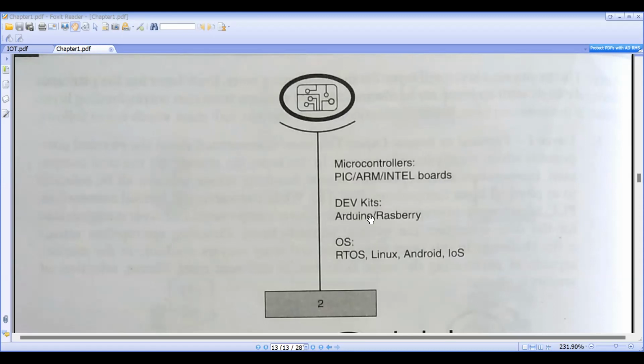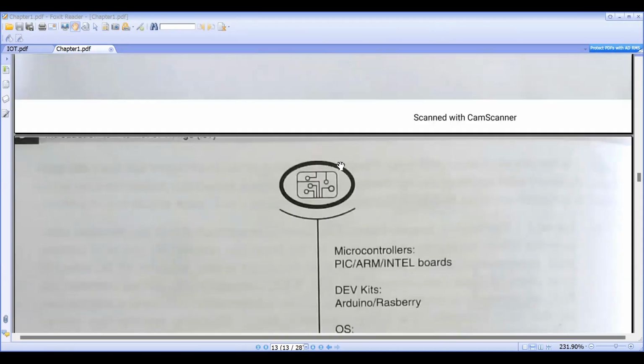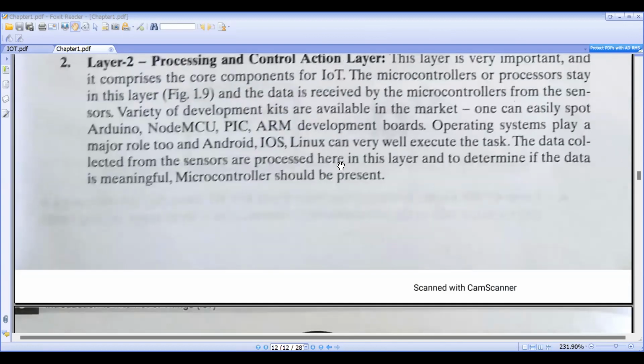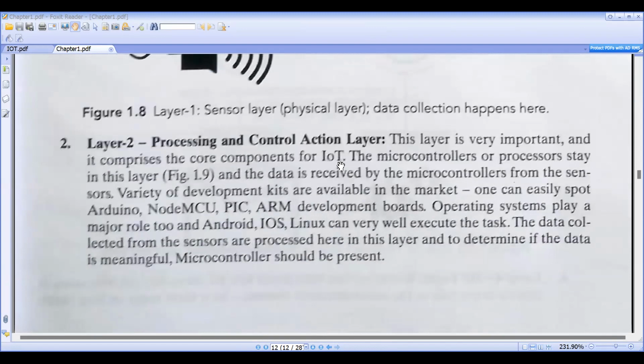And so these IoT boards, to process the sensor data, need microcontrollers and they work with some OS, operating software. That is RTOS, Linux, Arduino, sorry, Android and iOS. These are the different software with which your IoT board will work. This is the second layer. Do you understand? First layer is the sensor layer, where the sensor is the basic element. Second layer is the processing layer, where the microcontroller is the basic element.